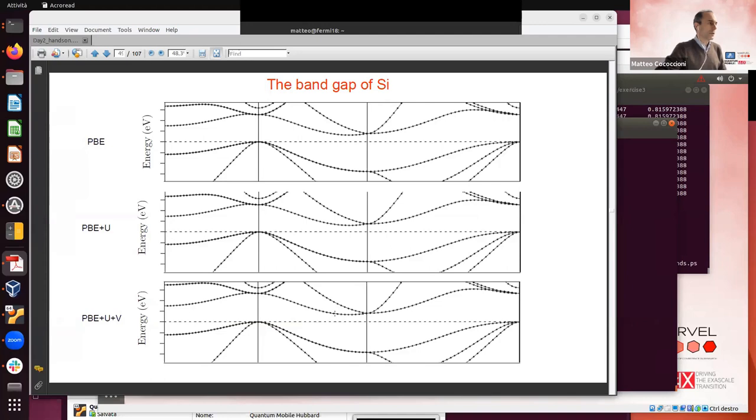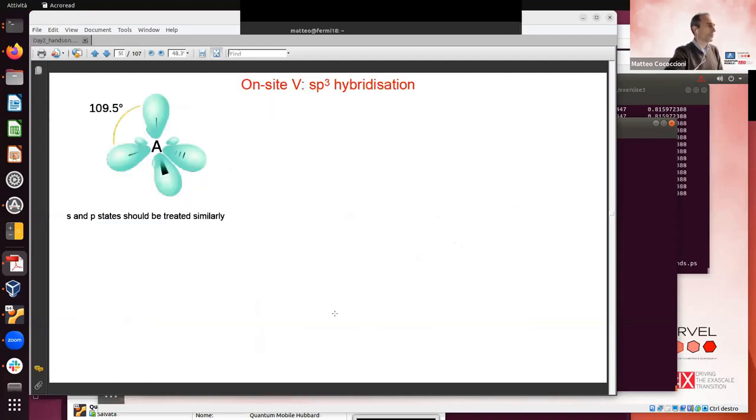Now, in order to have a quantitatively predictive calculation, as I mentioned this morning, you need to have the V on site. You have to allow for basically the sp3 hybridization of S and P states on each of the silicon atoms, and also to have the V between P and P, P and S, and S and S. So it's more complicated than that, but we won't do this this afternoon. So this is what I was just mentioning.